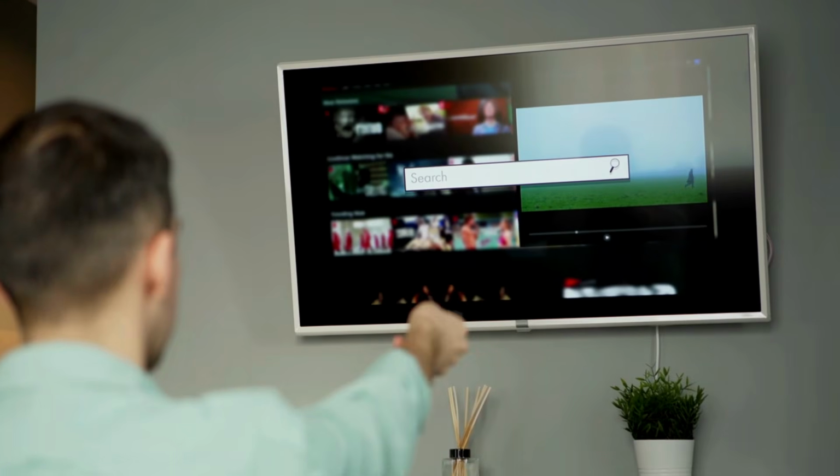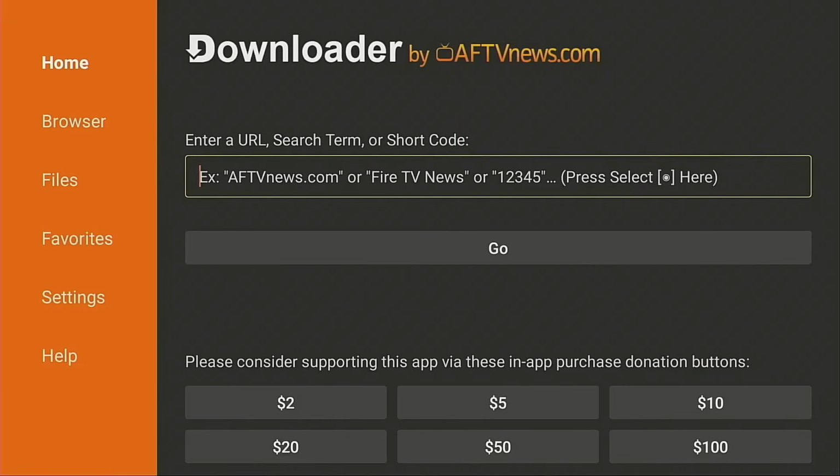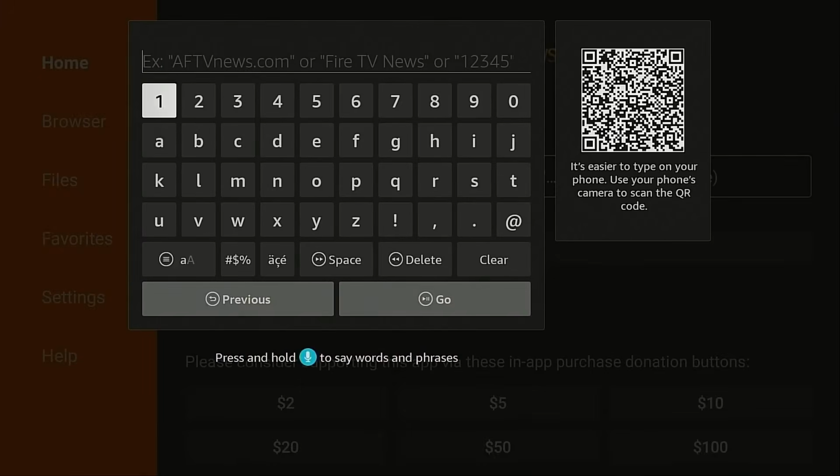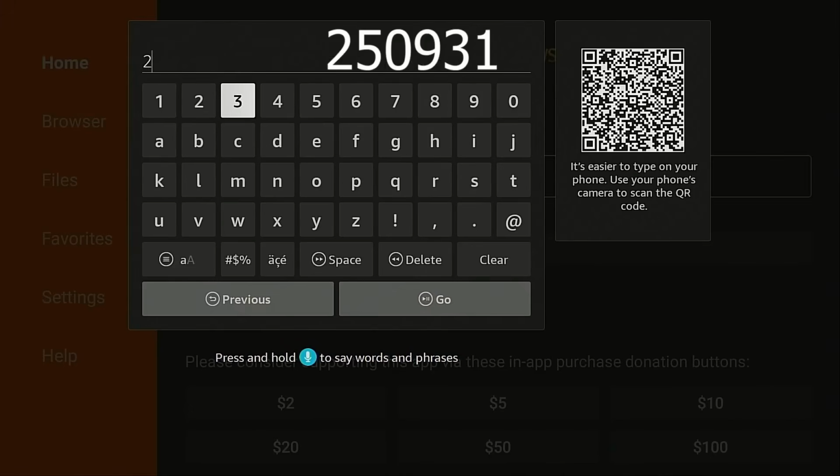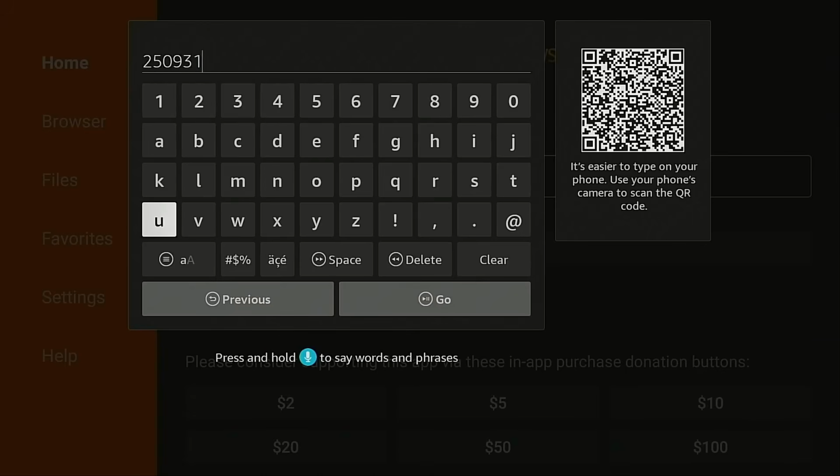First, install the free Downloader application through the Amazon App Store. Make sure you get the official version by AFTV News. Once Downloader is installed, launch the app. Press the up button on your remote. Click the OK button to open the keyboard. Type in the code 250931 and hit go.